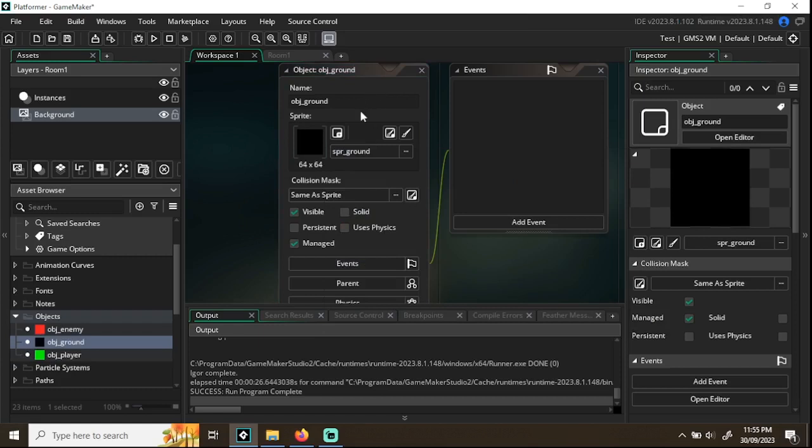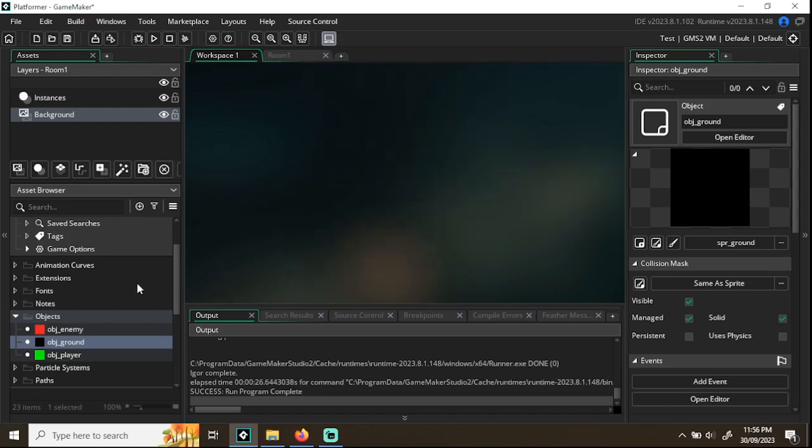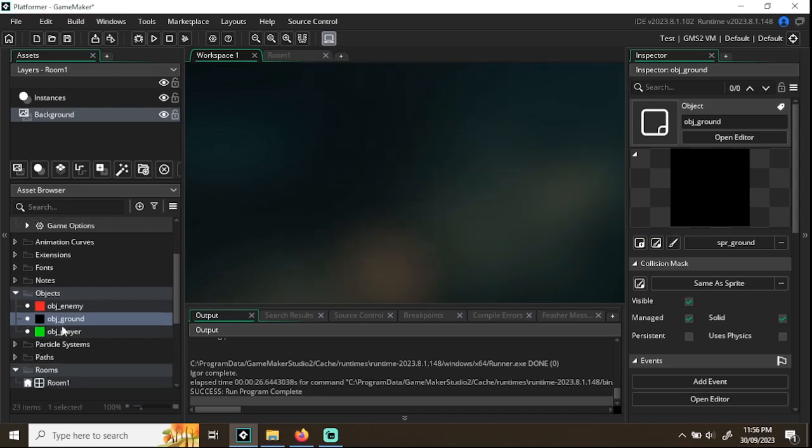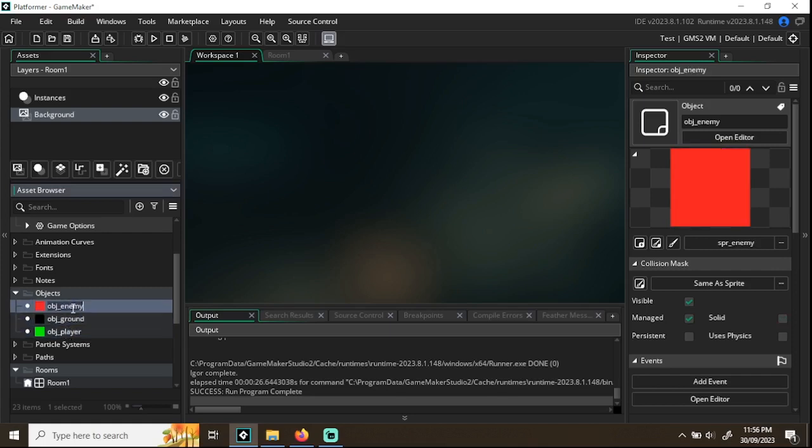Done. Except there's one more thing you've got to do before you click the X on this, and where it says solid, I want you to tick this box. It's really important that you have this checked because we want the ground to be solid so nothing can pass through it. Okay, so now we're going to click the X on it so we can get rid of it. There we go. Now we have 3 objects. We've got the player, the ground, and the enemy. That's perfect. That's exactly what we want.